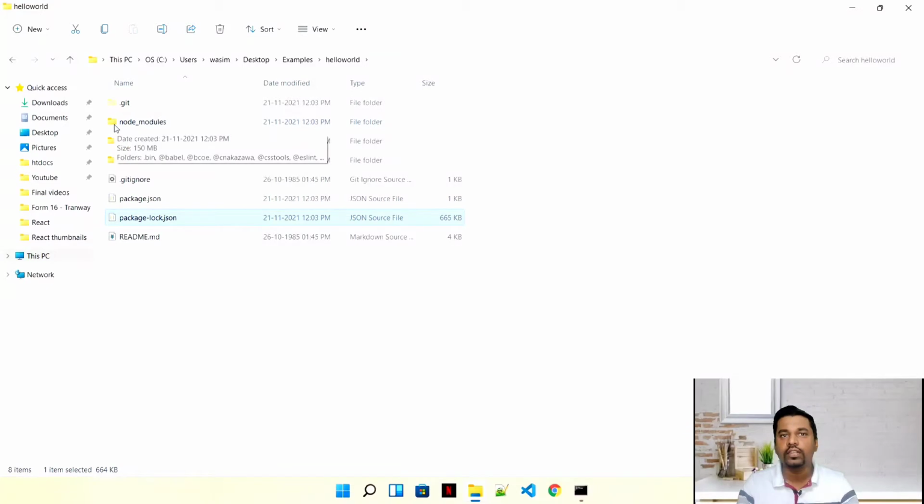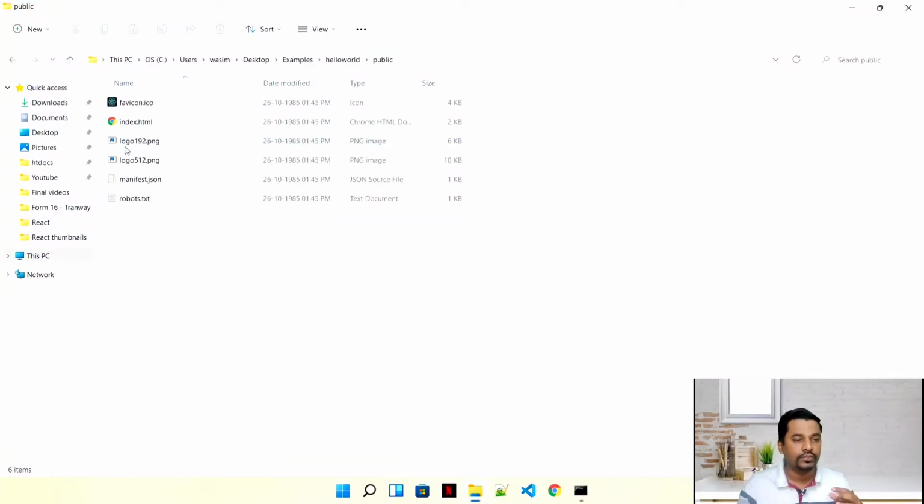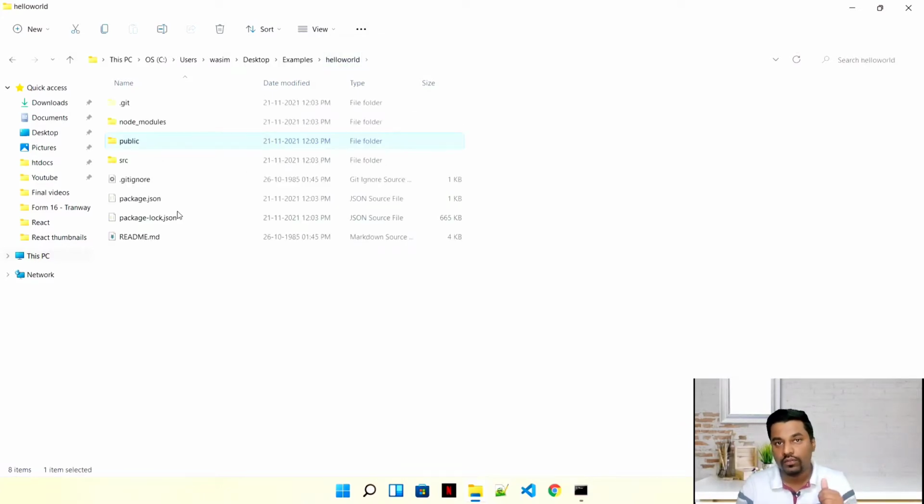Then we have a public folder. If you open the public folder, it has index.html, some default images, and a default favicon icon, and we are going to see what these are. Then we have the most important folder, in which we are going to create the whole application. All the files that you're going to create, all the CSS, HTML, images, everything that you're going to write, will usually go under this src folder. If you open it, it has a flat layout right now.